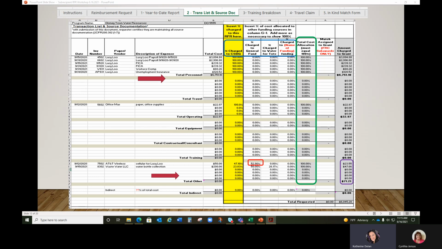Many subrecipients will start their monthly request with a transaction list form, then copy the subcategory numbers to the year-to-date form, and then finally copy the category totals to the reimbursement request form. This is a good way to ensure all the numbers are accurate and tied to one another.